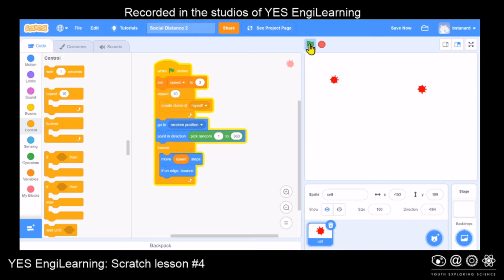Wow. Okay, there's something wrong. I don't like this. I'm going to stop this, okay? I'm going to try it again. Here we go. You ready? Go! Oh. Well, what's wrong? Can you figure it out?